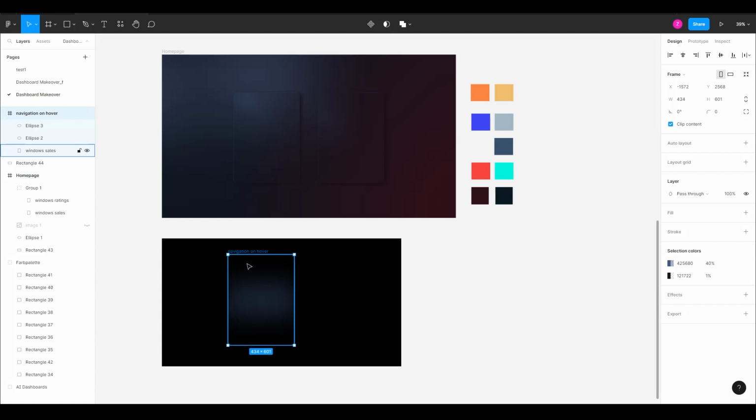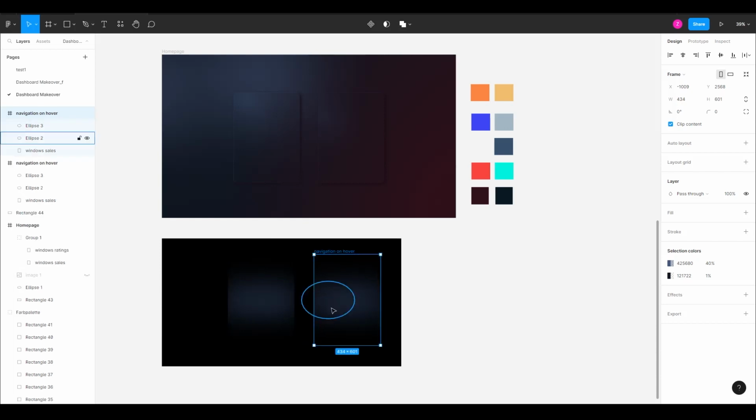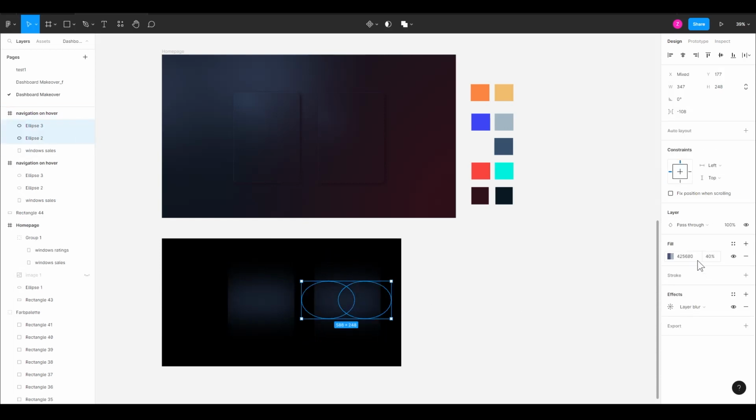This is going to be the hover effect and I will create an on press effect as well, which is basically the same but a bit lighter. Going to change the opacity to 80 and layer blur to 300.